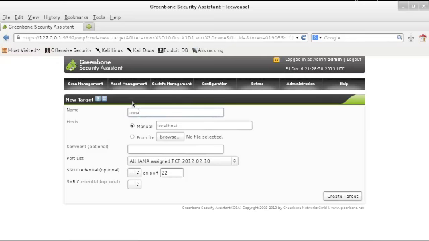And I'm running a scan against Metasploitable, so I'm just going to name this Metasploitable. And we're just going to type in Metasploitable's IP. We looked at it earlier. You could also do a list of IPs from a text file, but we're not going to do that right now. Add comments if you want.